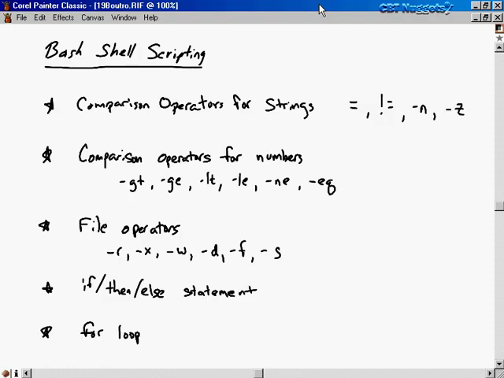All right, well, it's time to wrap up our nugget on Bash shell scripting. Let's just review a couple of the things that we learned in this nugget. We talked about comparison operators for strings. Remember, that's the equal sign, the exclamation equals, which means not equal, -n and -z, which test whether a string has characters in it or not. -n means it has a non-zero number of characters, or it has some, and -z means it has 0 characters, or it has no characters in the string.